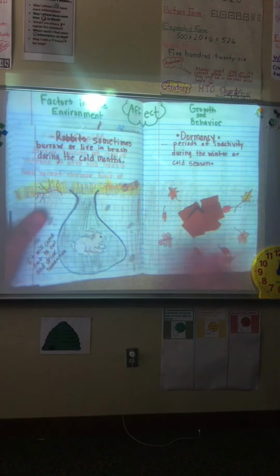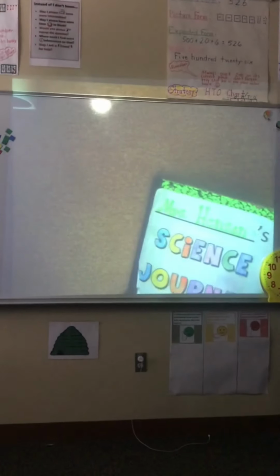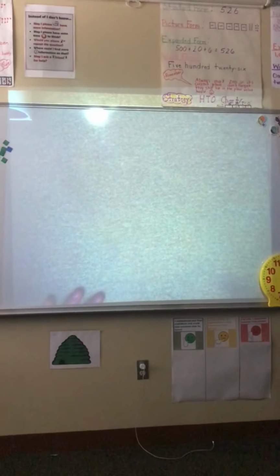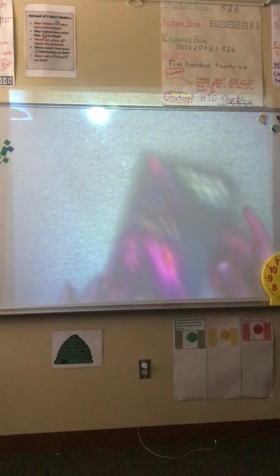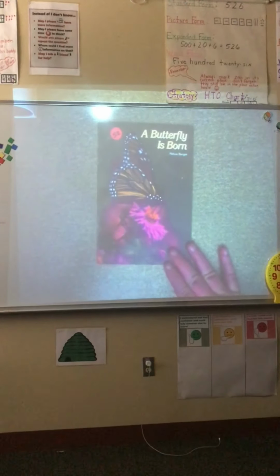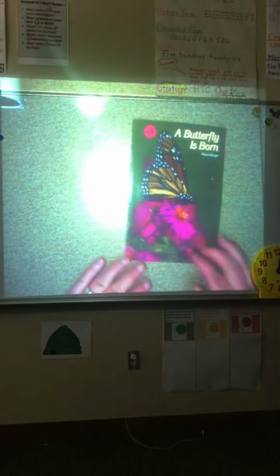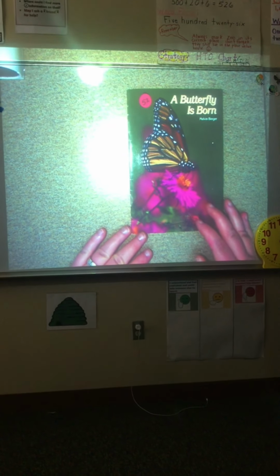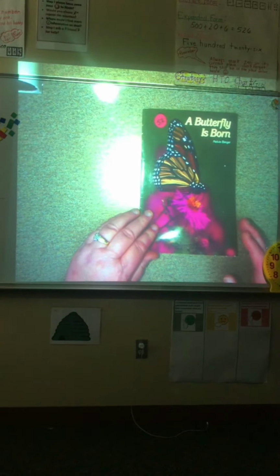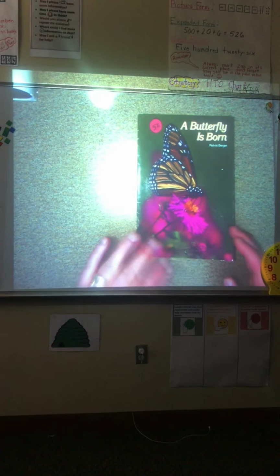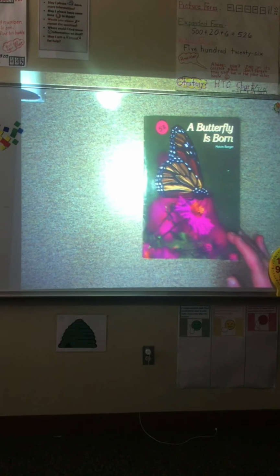So we're going to go ahead and move into the life cycle of insects. That's our last thing we need to learn for science this year in 2nd grade. And I have a really short book. It's about how a butterfly is born. It's a very short nonfiction book, and the author is Melvin Berger.